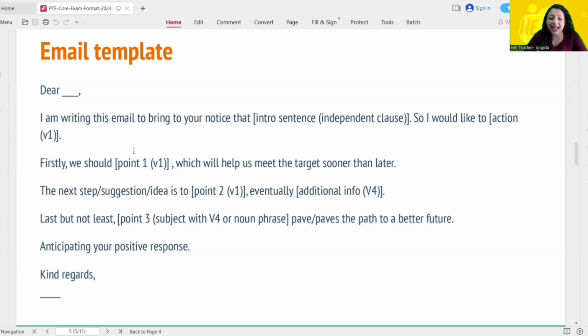The last but not least, we're going to use one word or noun phrase or any verb ing word from the email again, and we're going to use pave or paves depending on what your subject is. So if your subject is singular, you use paves, with plural, if it is plural, you use pave only. So the path to a better future, anticipating your positive response, kind regards, you write your name down there and then check your answer. If you're satisfied with whatever you've written, go ahead and submit your answer. You'll get another email and you can use the same template again.